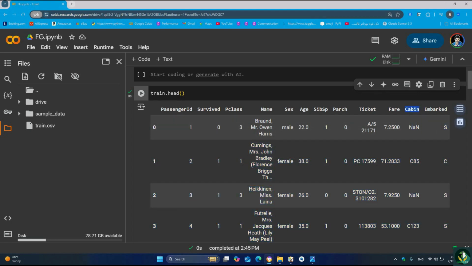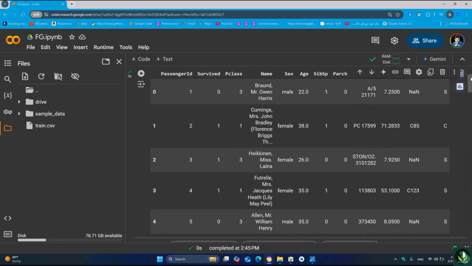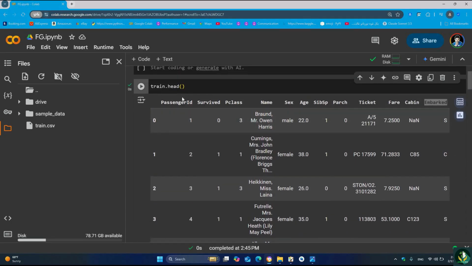Okay. This feature represents the location on the ship where a passenger stayed. So it is a nominal feature. And the last one is also a nominal feature. Unfortunately, we don't have any interval features in our Titanic dataset.